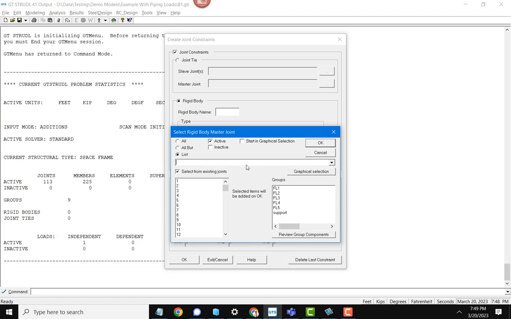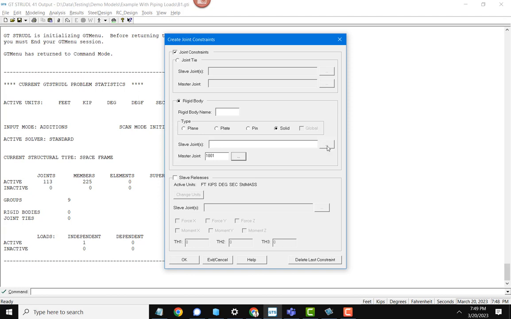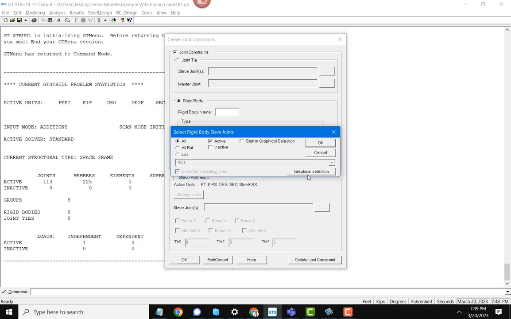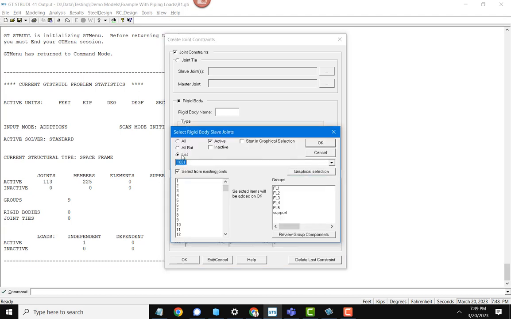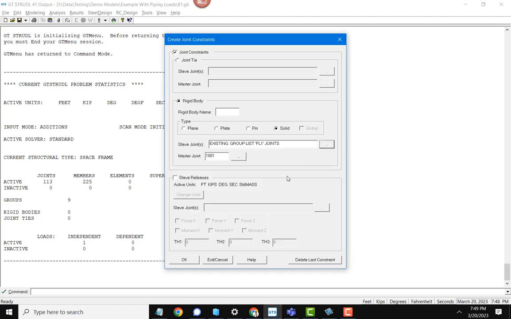Now sometimes it picks the command. I made that mistake, so always clear that window, and then click on the master node point. Click on OK. Now you see the master node point in that box. Let's do that for the slave nodes. We're going to go to FL1. Joint 1001 is associated with floor 1.